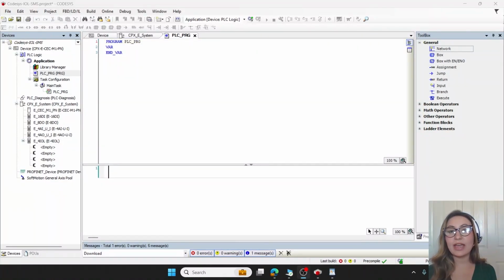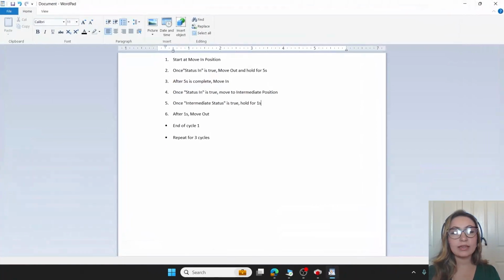Before starting the code, I want to lay out exactly what I want the SMS to do. So first, I want it to start at the move in position. Then once the status in is true, it's going to move out and it's going to hold there for 5 seconds. After the 5 seconds is complete, it's going to move back in. And once the status in is true, it's going to move to the intermediate position. Once the intermediate status is true, it'll hold there for 1 second and then it will move out. And that will be the end of cycle 1. I want this to repeat for 3 cycles.